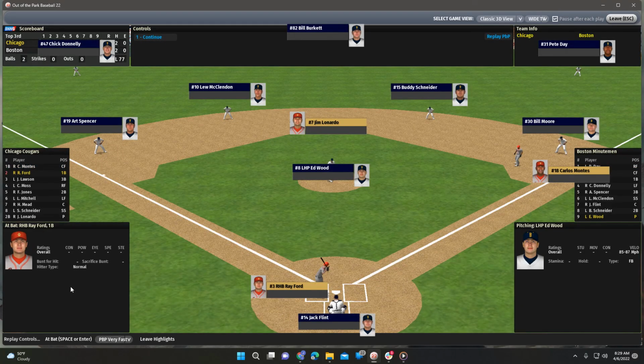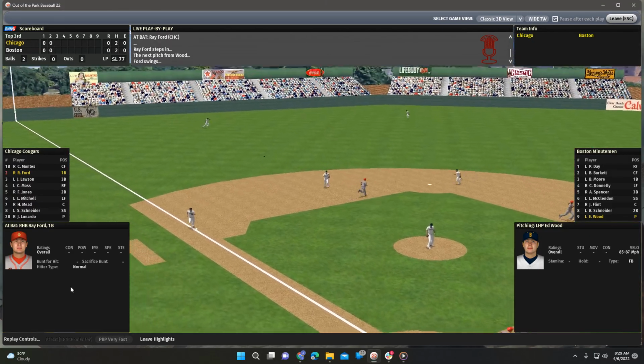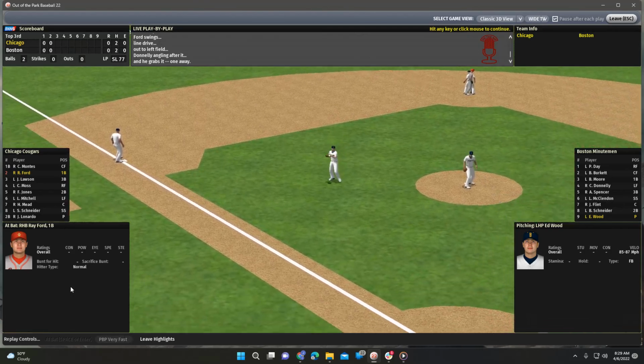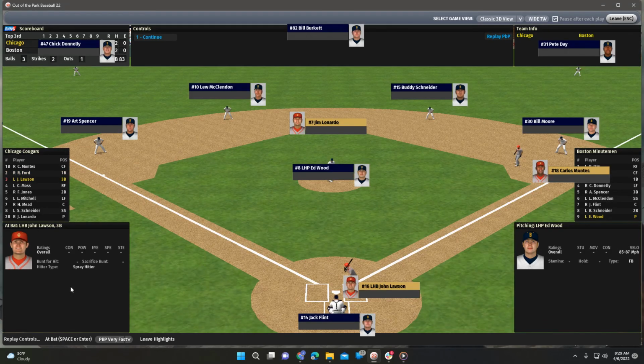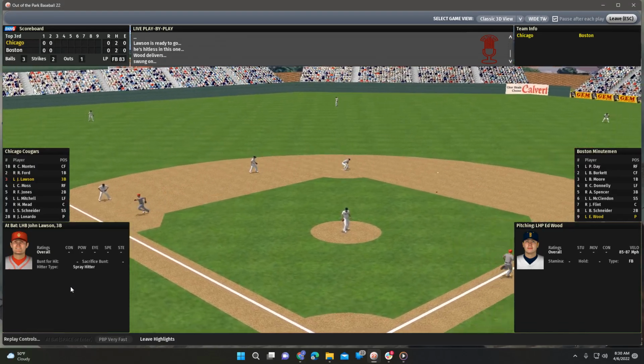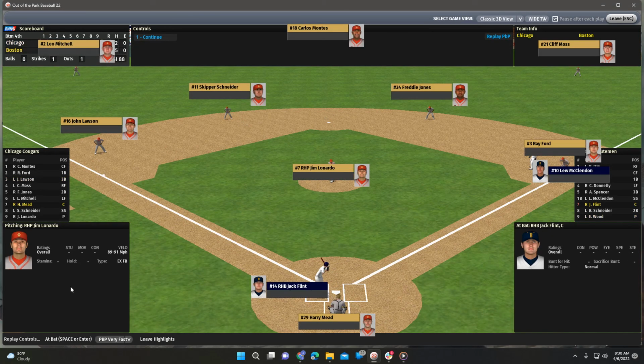Okay, we move to the top of the 3rd with Leonardo on second and Montez on first, Ford at the plate facing Ed Wood. And that's lifted to left and caught out there for the first out. Lawson now at the plate, full count, shoots it to short. We go 6-4-3, double play, ends the threat.